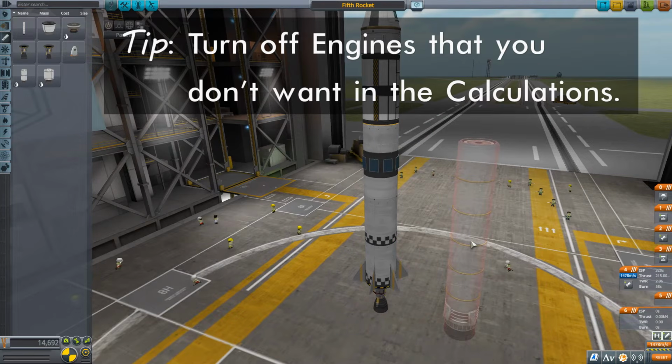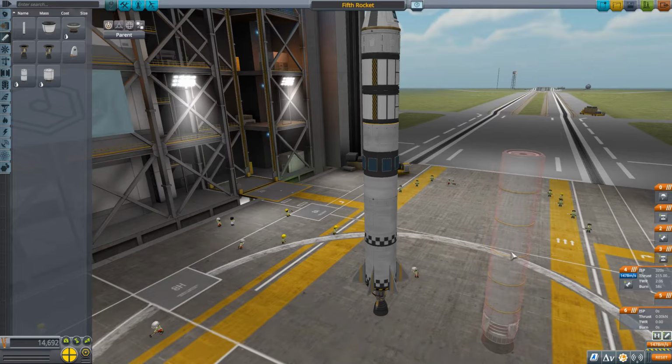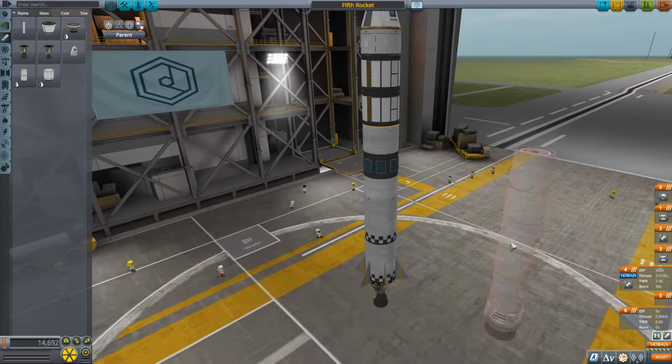Not enough, so what I'm going to do is I'm going to grab this decoupler like that. I'm going to go to 4-way symmetry. I'm pressing the X key for a little bit of a shortcut. I can cycle through the symmetries with the X key like that. It's a useful little shortcut instead of always clicking on there.